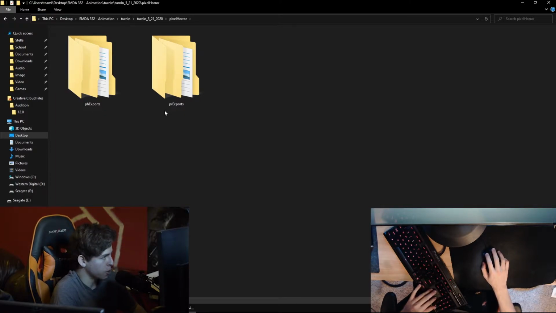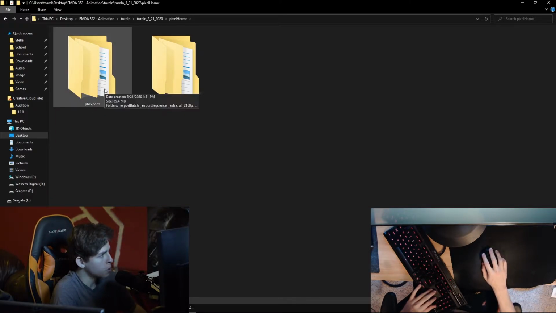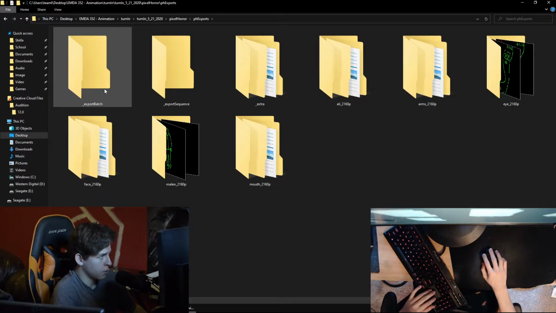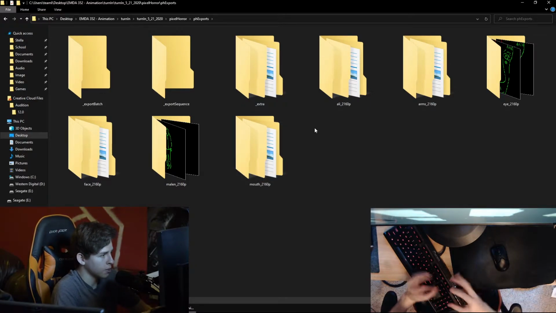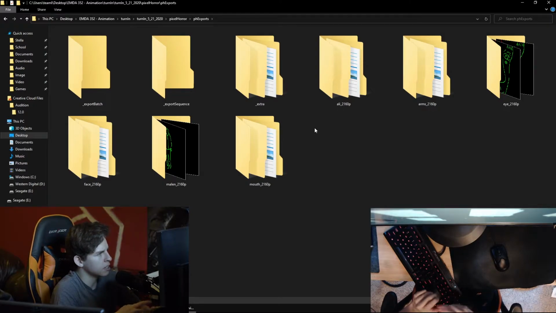We go to the Pixel Horror project file. We have Photoshop exports and Premiere exports. If we go into Photoshop exports, this is my dedicated file structure that I do this in now. I'm really happy with how I've made and organized it.